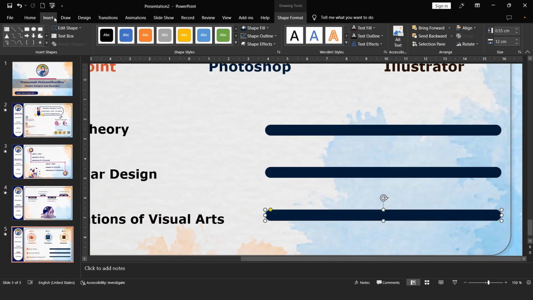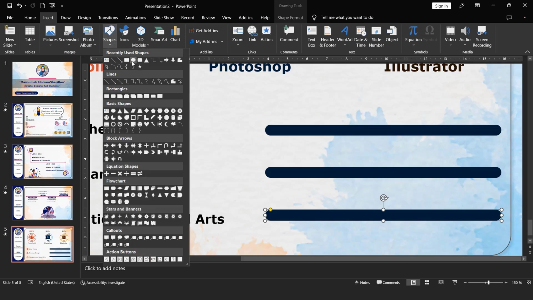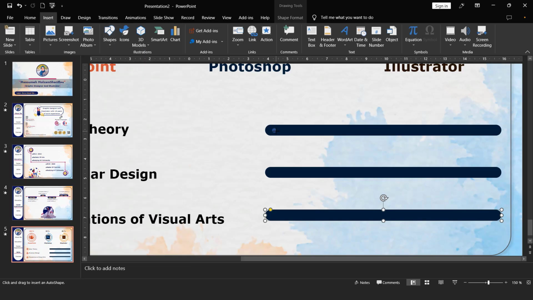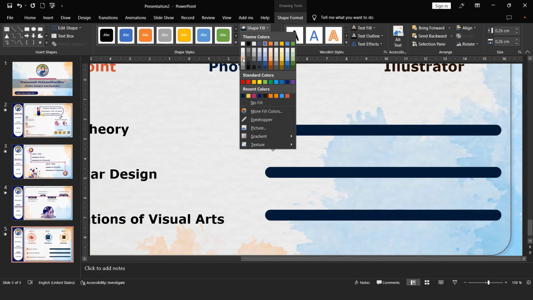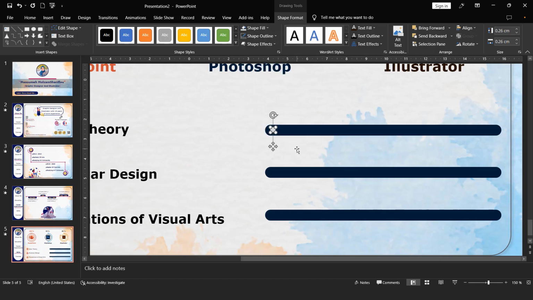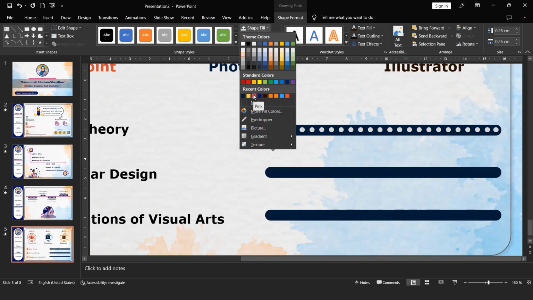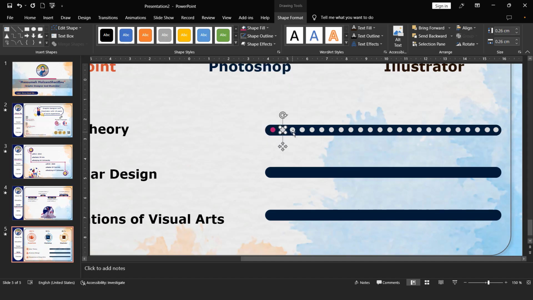Now I will use the circle shape again with the help of the insert and shape options, and I will place a circle here and set the outline to no, and I change the shape fill to gray, and I will take several copies of these circle shapes so that our bar is filled in this way. We can show our mastery in different fields by coloring these circle shapes. I choose pink color for this from the shape fill section. And I will show you what percentage I have mastering in this subject.